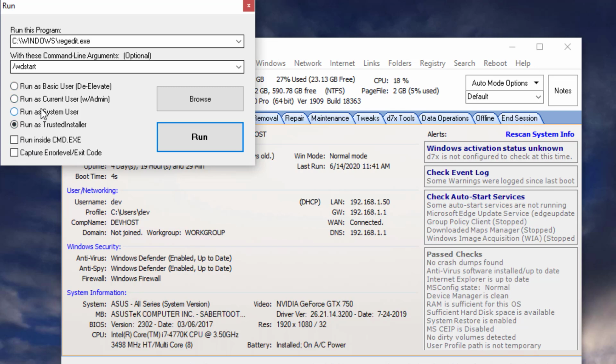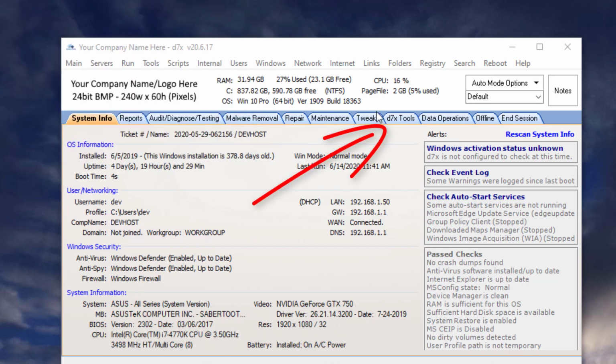You can run as trusted installer, system user, or current user, which is going to have administrative privileges if you're running D7X, because it has administrative privileges, and so everything that it runs will as well. And then you can run as a basic user, which will de-elevate that down to standard user privileges. Sometimes some apps need to run like that. For example, my default programs manager, not that you would use this through D7X, but it has to run as a standard user.